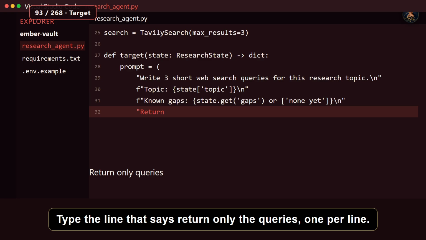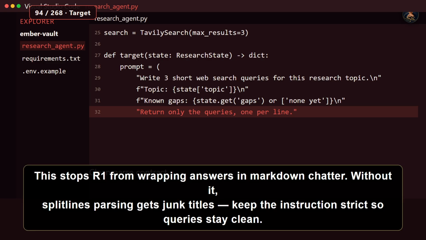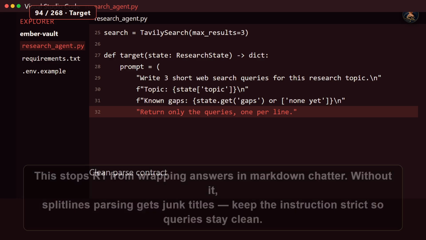Type the line that says return only the queries, 1 per line. This stops R1 from wrapping answers in markdown chatter. Without it, splitlines passing gets junk titles. Keep the instruction strict so queries stay clean.